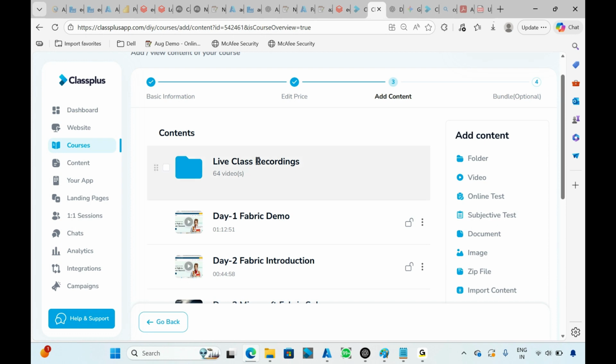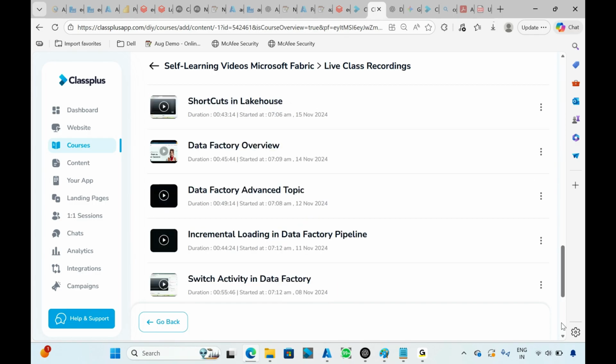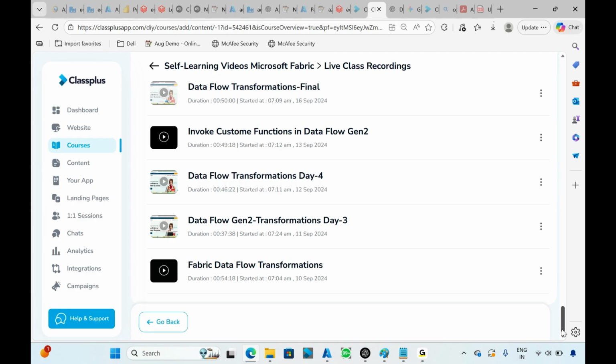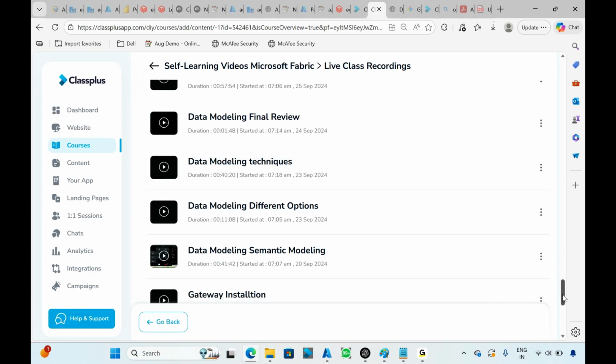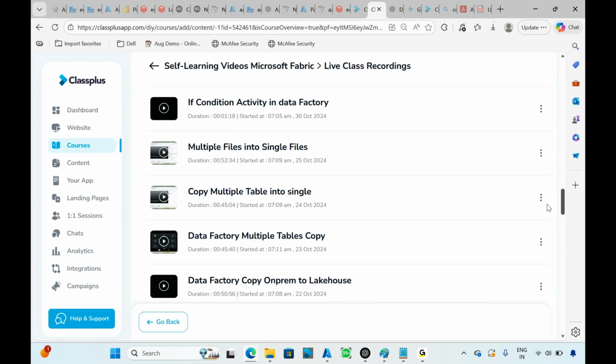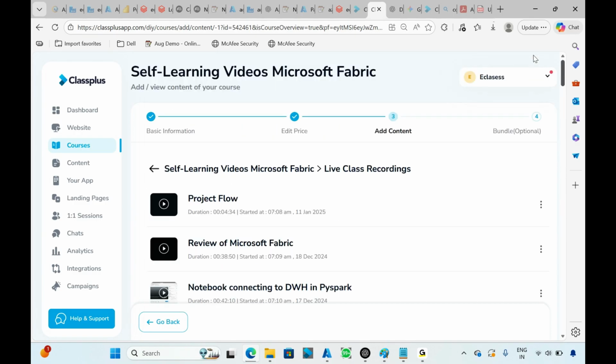Then you will find a live class recording videos folder. Inside, you have to come from the bottom actually. After you have completed the content folder videos, you need to watch starting from Microsoft Fabric data flow transformations, data flow gen 2 transformation 3, 4, and this is how you need to go from bottom to top. Here we covered Power BI and Data Factory, data pipelines, Databricks notebooks, all those things. So this is the flow you need to follow for the Microsoft Fabric videos.